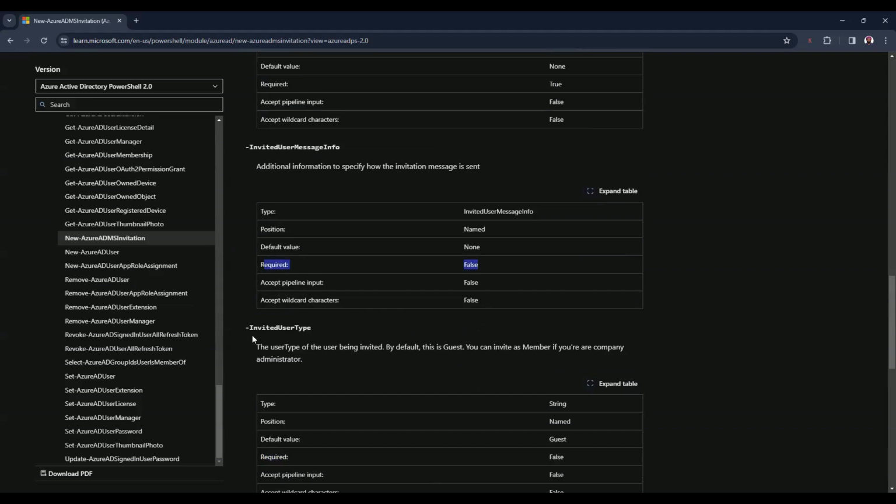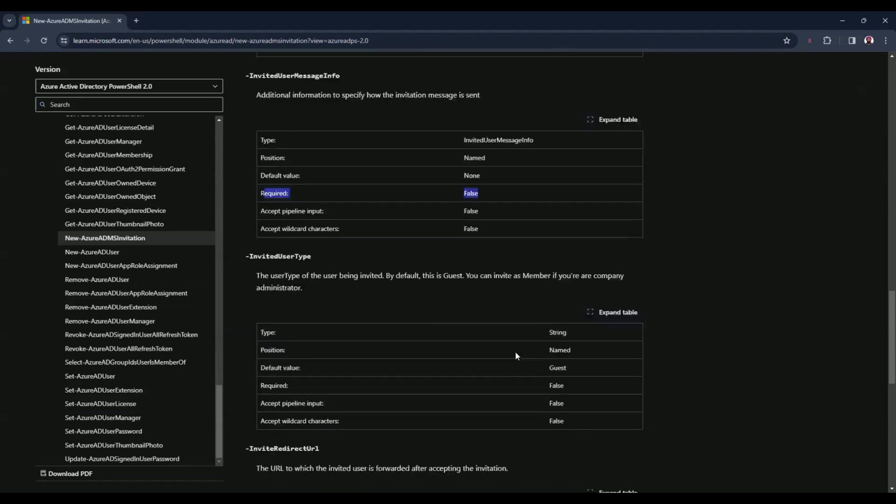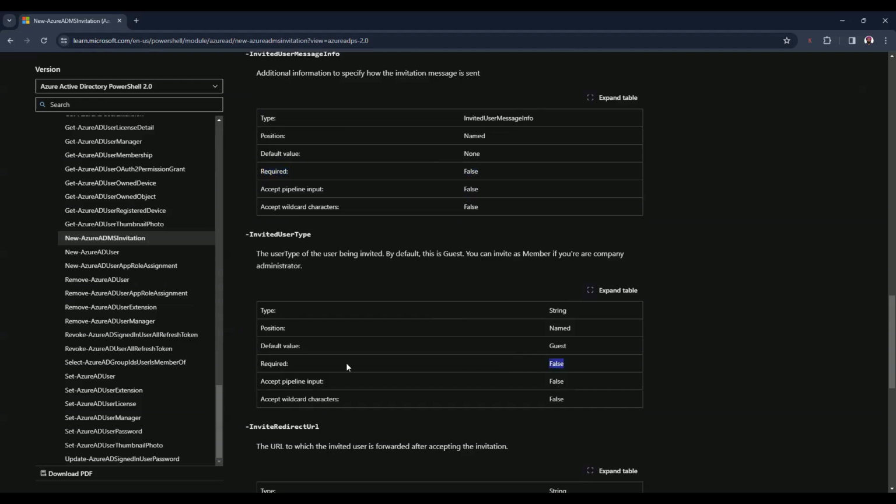Then the next parameter is invited user type, the user type of the user being invited. By default, this is guest. You can invite as member if you are a company administrator. And again, this is not a mandatory field, so you can skip it.